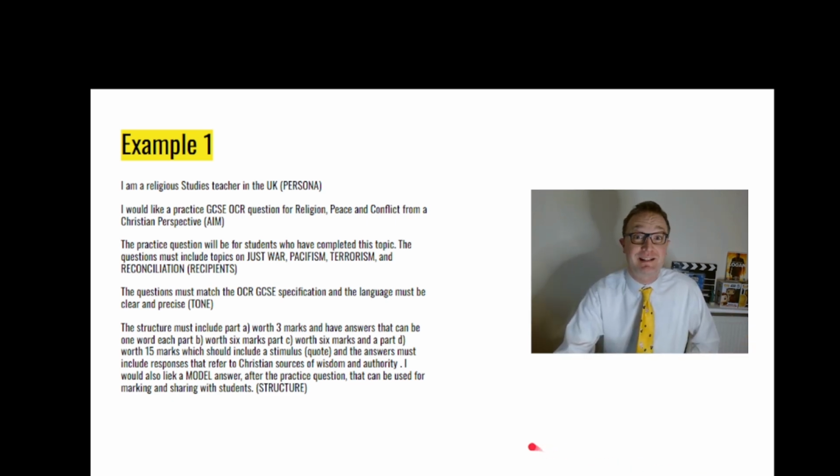So I'm very excited to be using the laser pointer here on Google Slides. Now, I'm not going to patronize you and read through the whole prompt. I just want to highlight 3 things, if I may. First of all, in terms of the aim, I wanted to make sure that Gemini was clear that I was using the GCSE OCR religion, peace and conflict from a Christian perspective. Secondly, I wanted to make sure that the recipients, i.e. the youngsters, had completed this topic, and that the questions focused on just war, pacifism, terrorism and reconciliation.